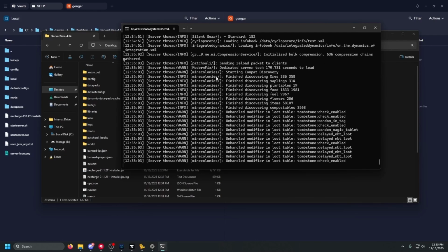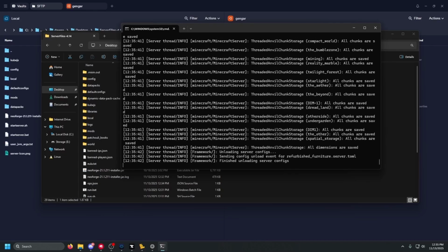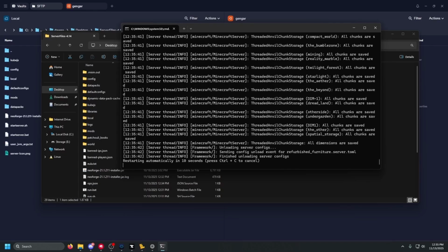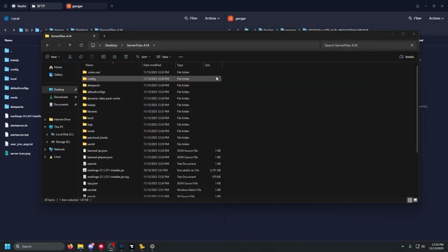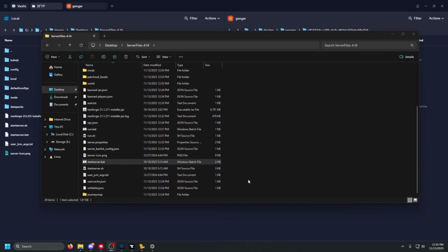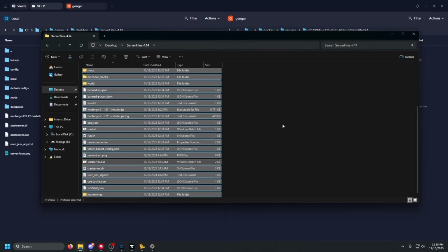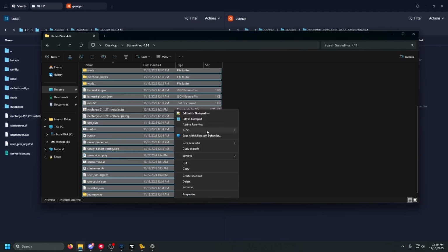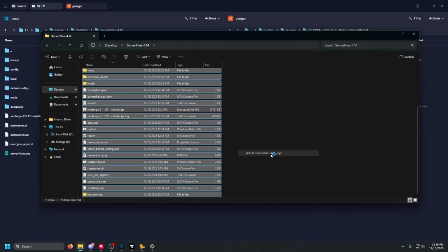Once this is done, we want to stop the server and press enter. You might get a prompt saying that it wants to automatically restart. Just press Control C on your keyboard, press Y, and then press enter, and it'll close that out. Once all of these files are generated, we want to press Control A, right click all of them, 7-zip, and then add to a .zip. We want to zip it back up.